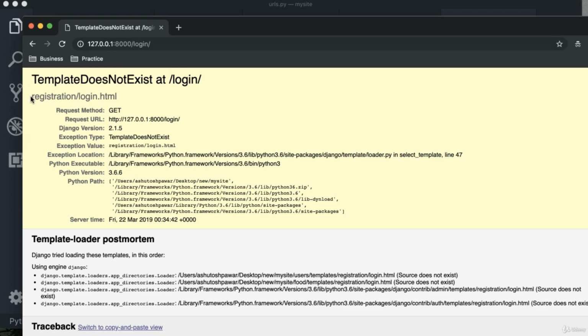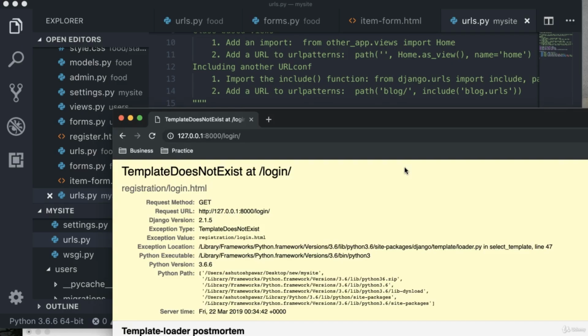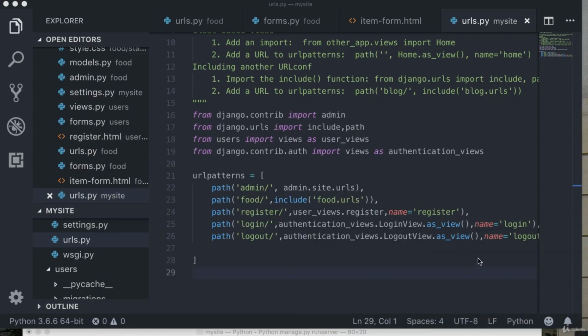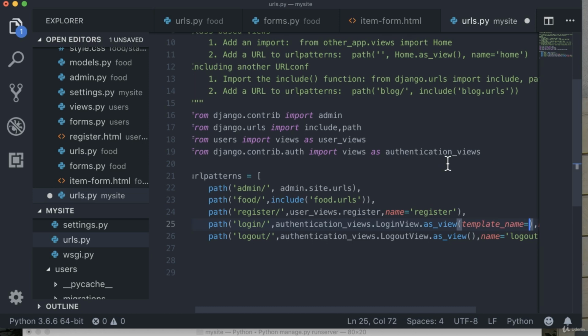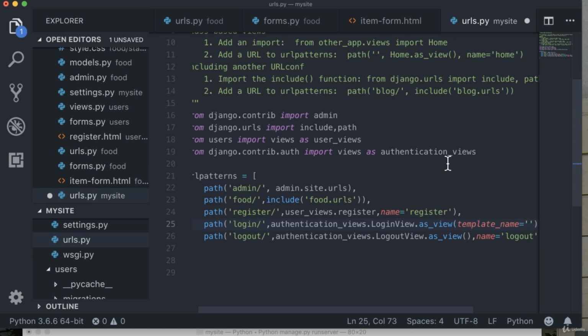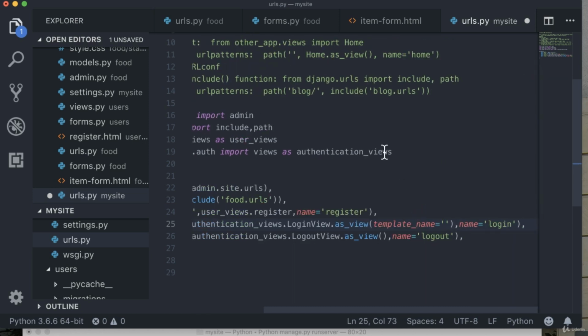In order to mention a new path for the template, you go into the as_view over here, and here you can define the path where Django needs to look for the login template. In order to add that path, you can type in template underscore name equals and then specify the actual path where Django needs to look for the login template. We are going to place the login template in users, and the name of that is going to be login.html.